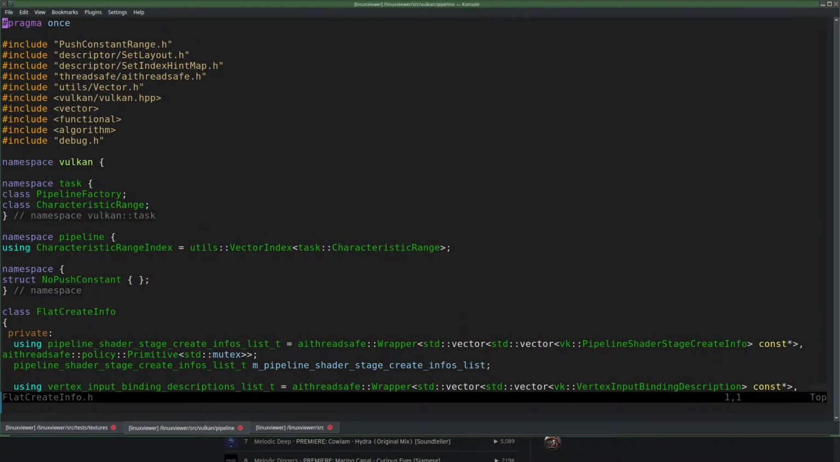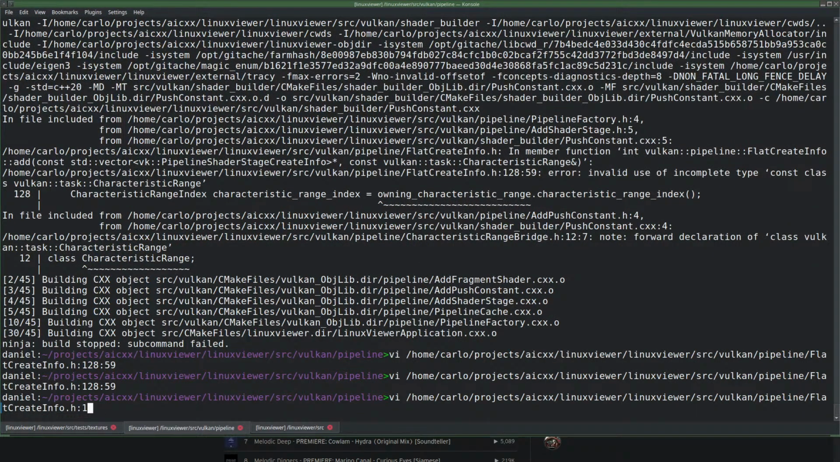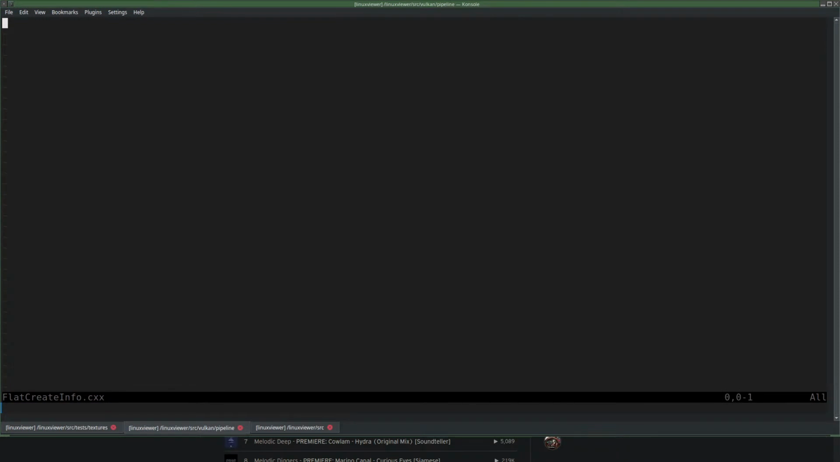Excusez-moi. Yes, so we need to create a .cxx file, which in my case always begins with include sys.h, and then we are in namespace pipeline.